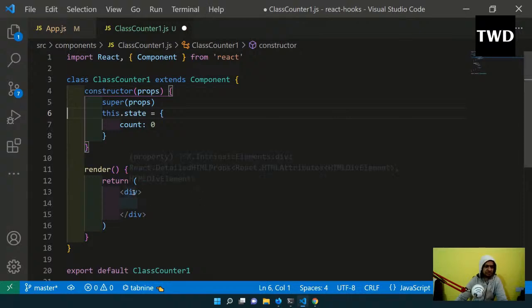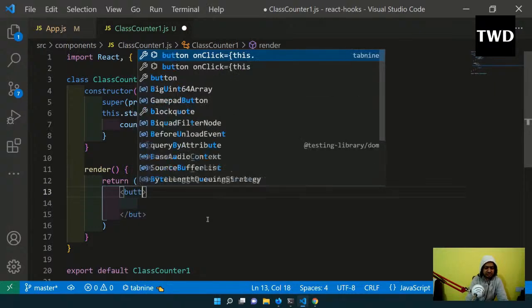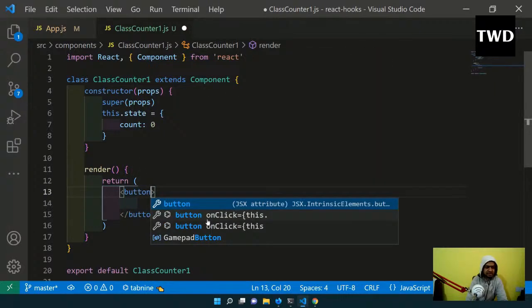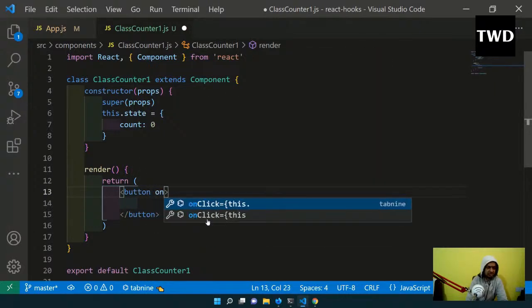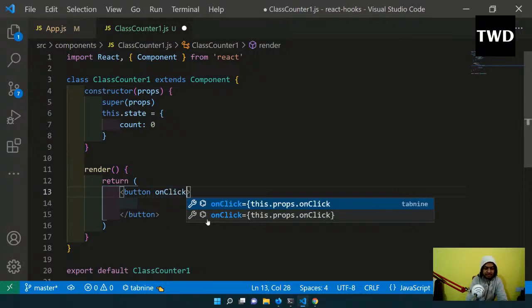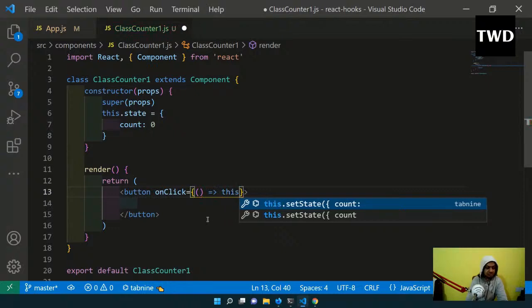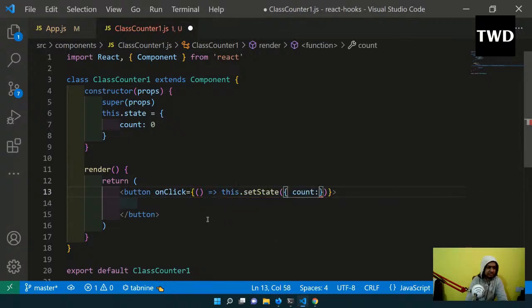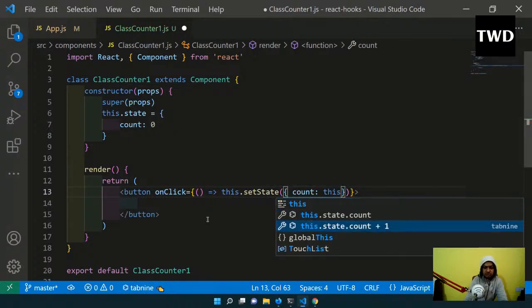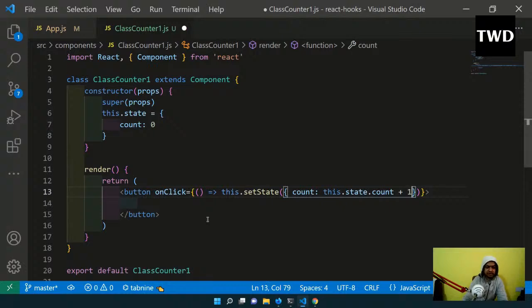So here I am going to have a button, and on click, we'll update the state here itself. It will be like this: this.setState count is equal to this.state.count plus 1. This.state.count plus 1 is the count.